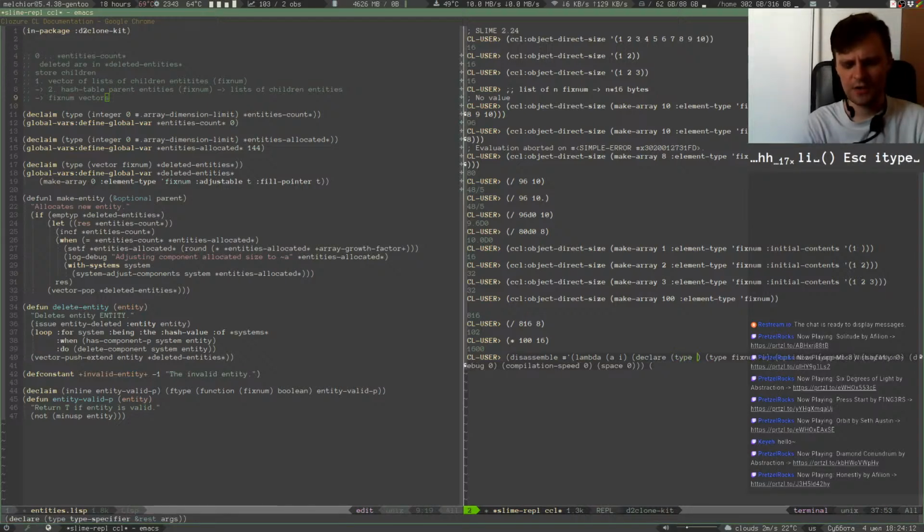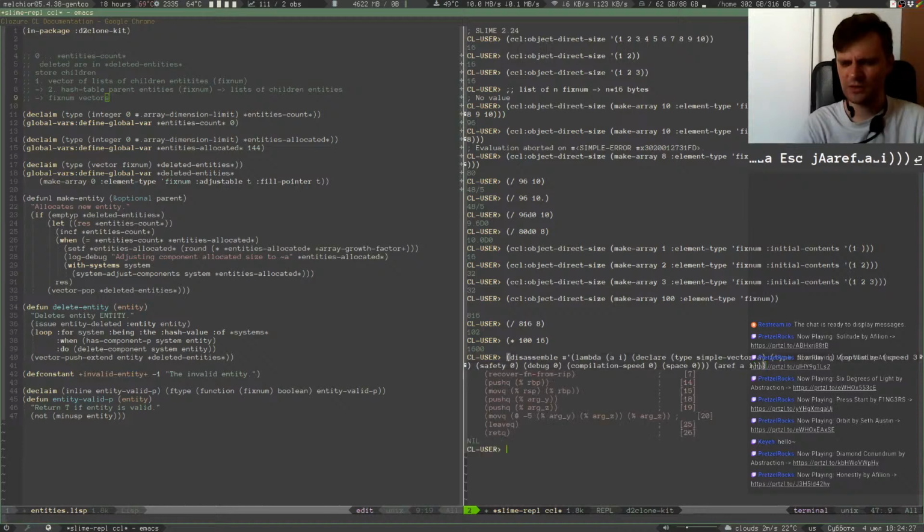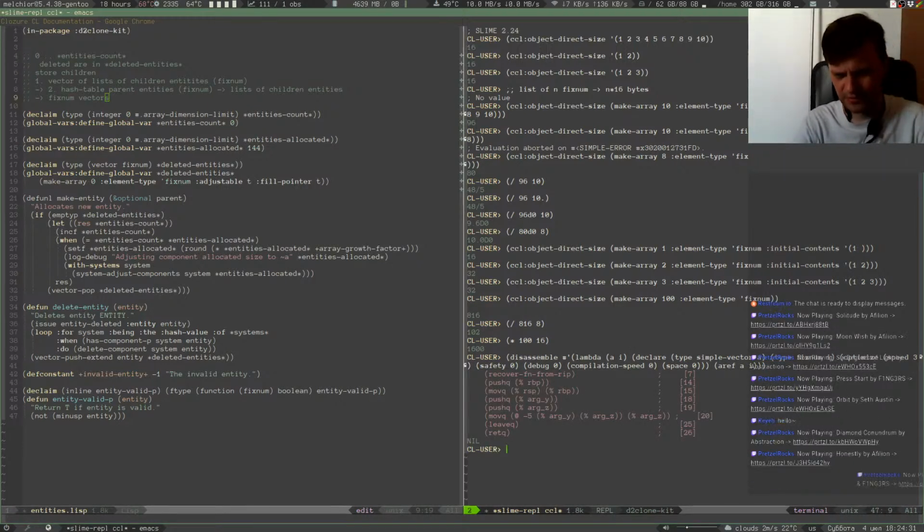So for A, let's start with, for instance, simple vector. So I'm gonna just return an aref of A and I. Am I doing it right? I think so. Okay. Yes, I'm gonna also try and read the CCL disassembly. It's kinda not that obvious as in SBCL, but still.